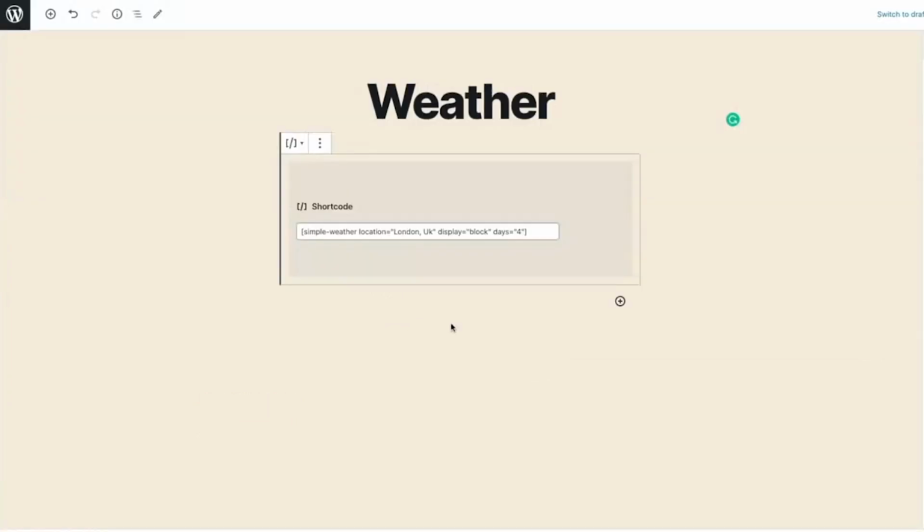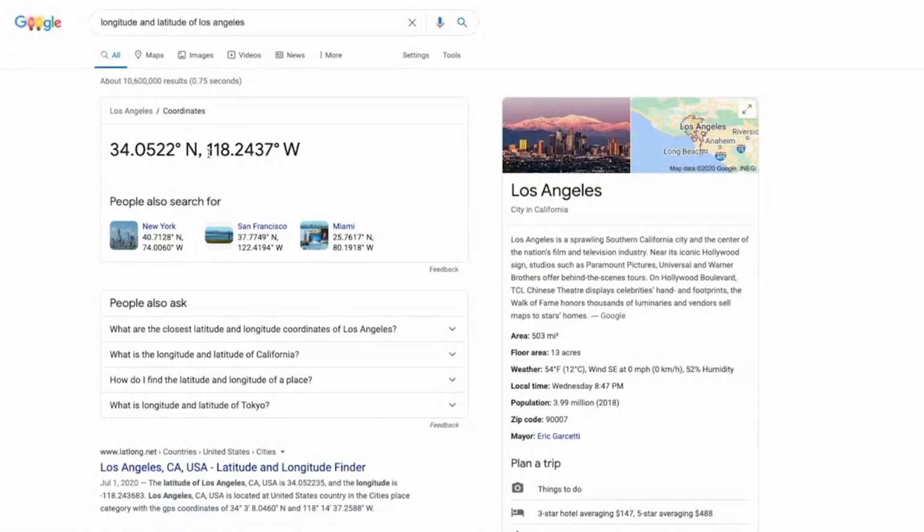Now let's say we'd like to have the weather for a very specific location, not necessarily just the location of a big city. We can also input latitude and longitude coordinates into the shortcode to display weather in this specific area. So what we can do is type into Google longitude and latitude of a specific city. So let's do this for Los Angeles. So here are the coordinates for Los Angeles, the longitude and latitude.